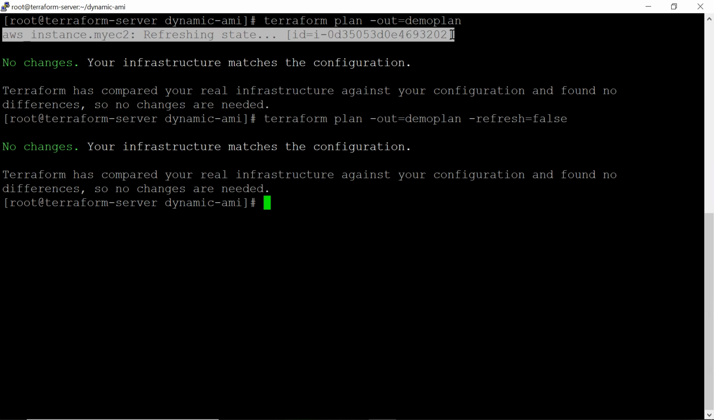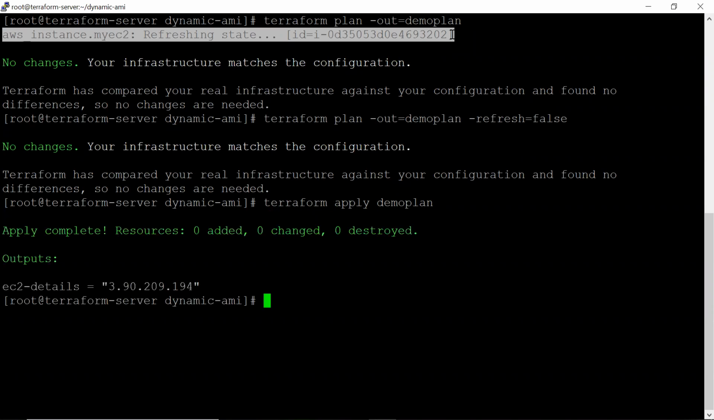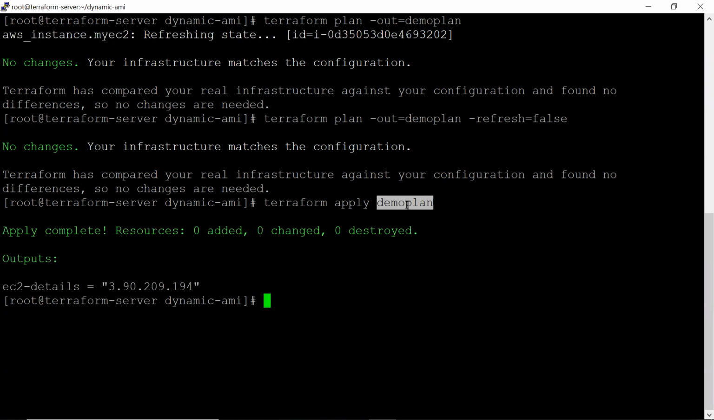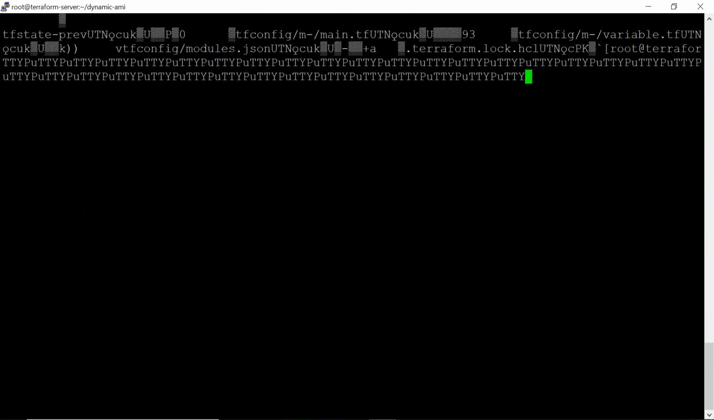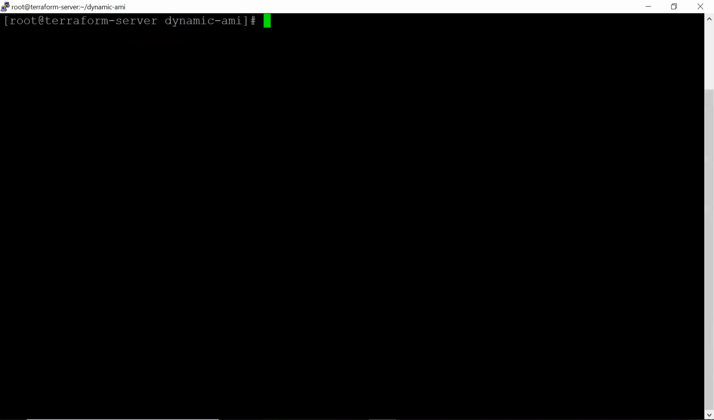And if you want to provision the infrastructure by using this demo plan, you can very well say Terraform apply demo plan, and it will go ahead and do it. It's already there, so it will say nothing is there to be done again. But you can use this plan also to work with your stuff. If you go inside this demo plan, you will see there is some machine readable content present here, which definitely I will not be able to understand, but my Terraform is able to understand.